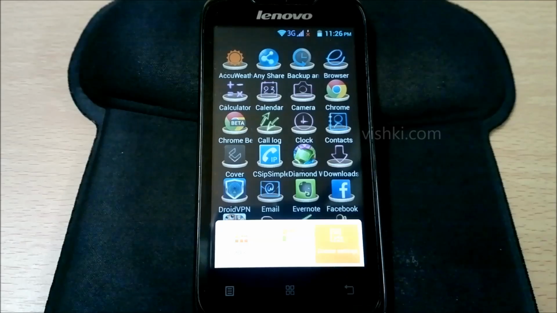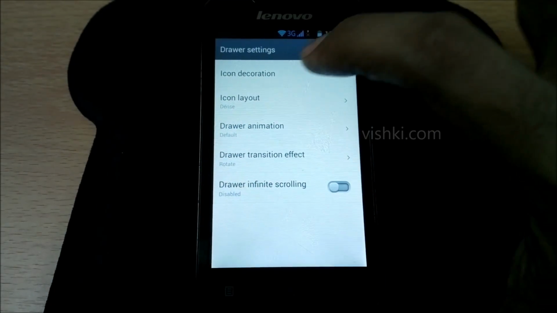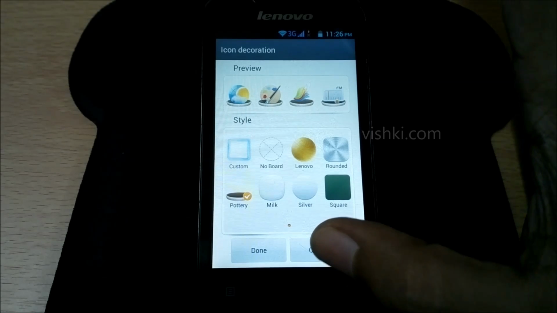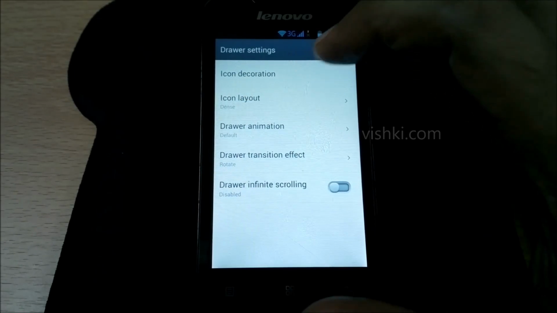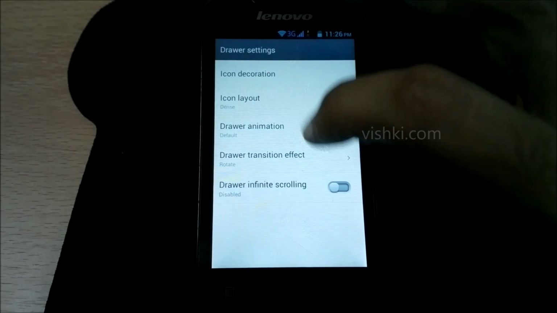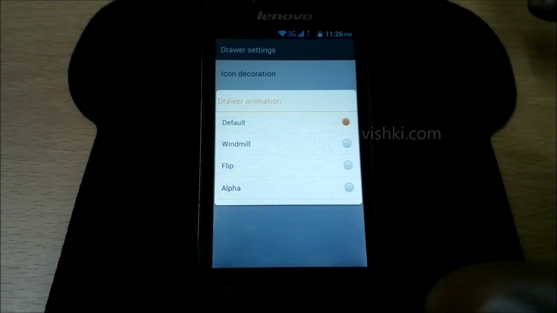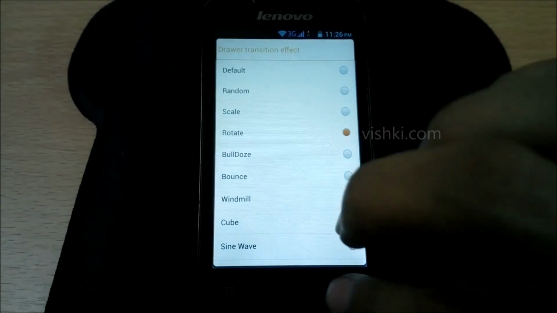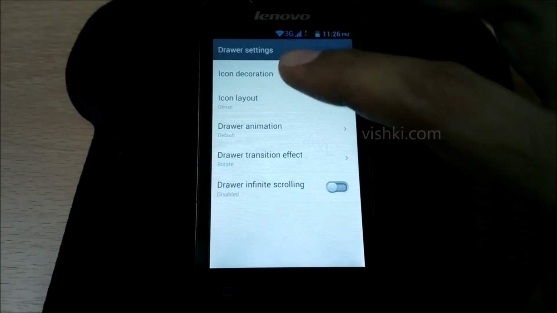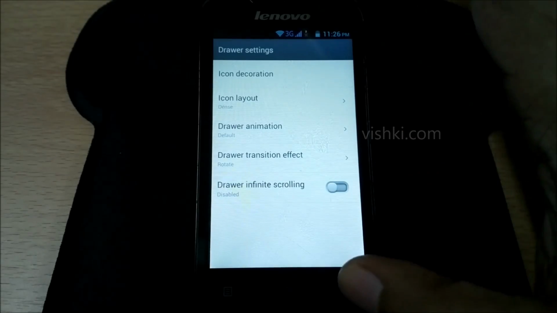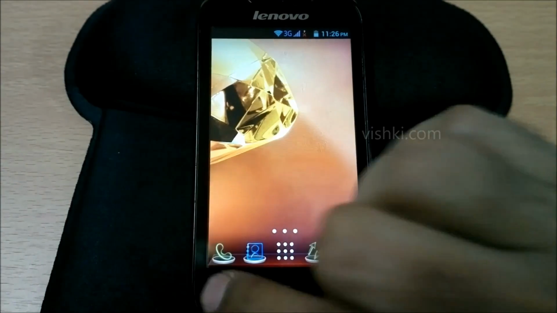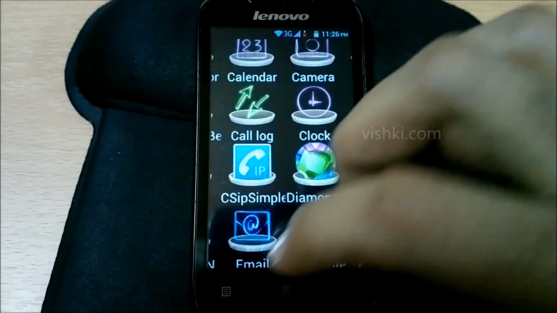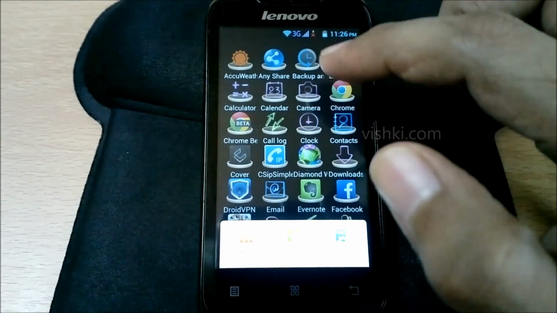Then the third one we have is the drawer settings. Again, icon decoration. This applies to both the app drawer as well as the home screen. Icon layout, drawer animation, drawer transition effect, and infinite scrolling. These are the same settings that we have done from the home screen itself. From here, the same settings are found here as well.